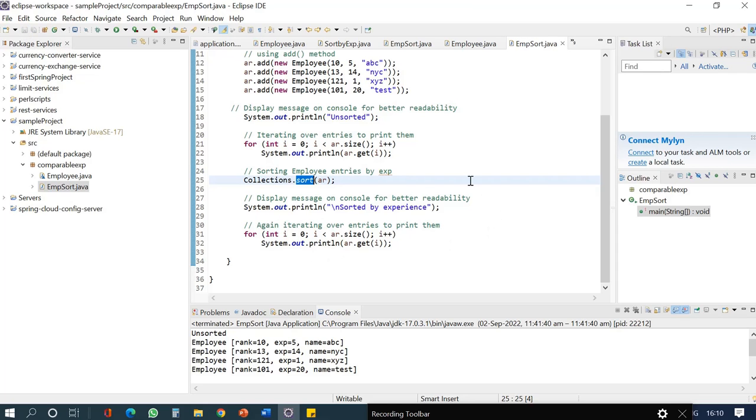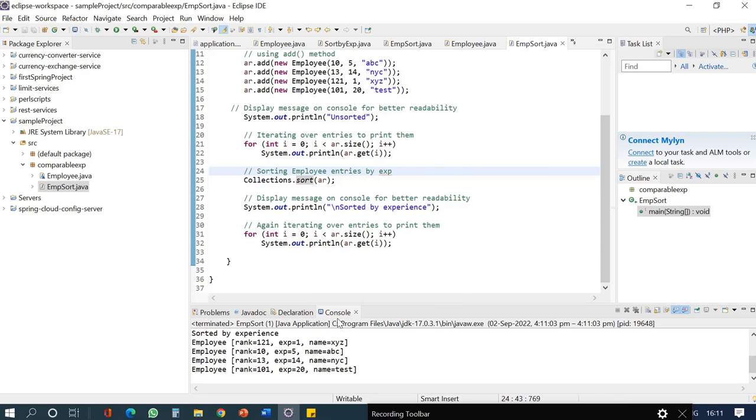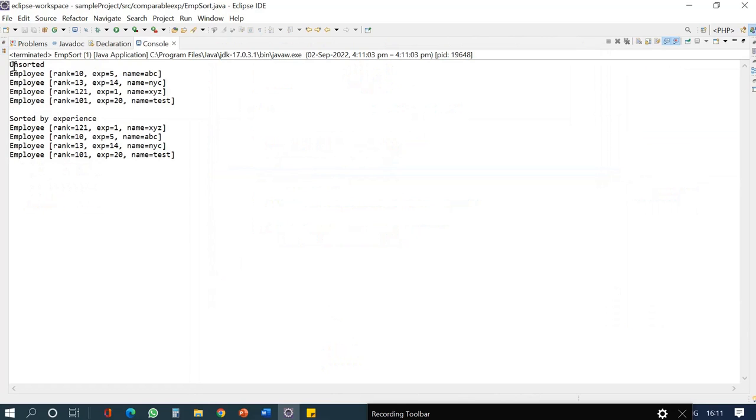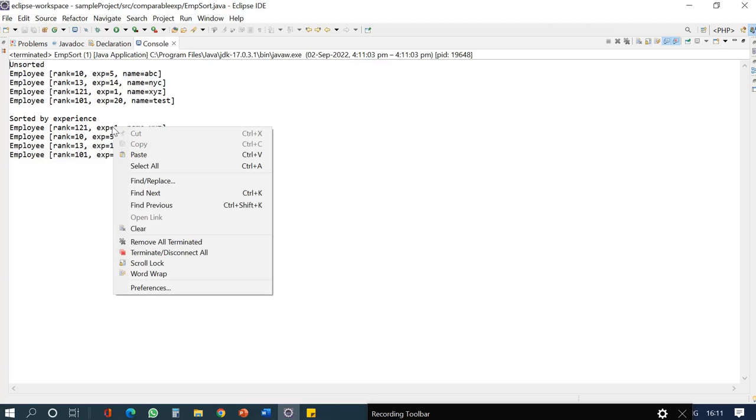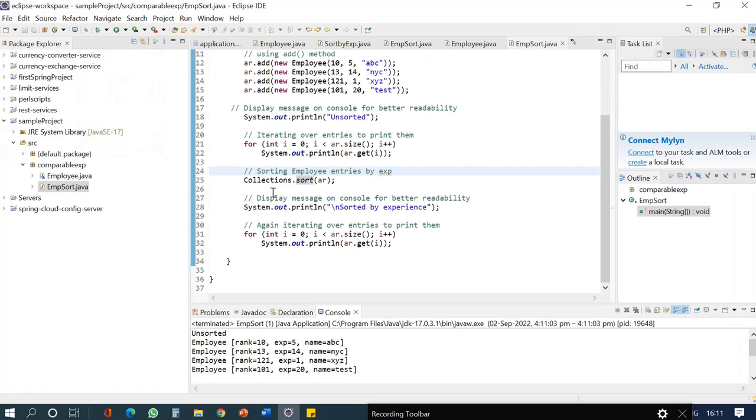Here we are printing it again. So let's execute it. This is the unsorted ArrayList of Employee. Employees with experience 5, 14, 1, 20 are here. These are the unsorted values that we have entered in the ArrayList. And after sorting using Collections.sort, we have employees in ascending order based on experience, like 1, 5, 14 and 20. So this is the implementation of Comparable.